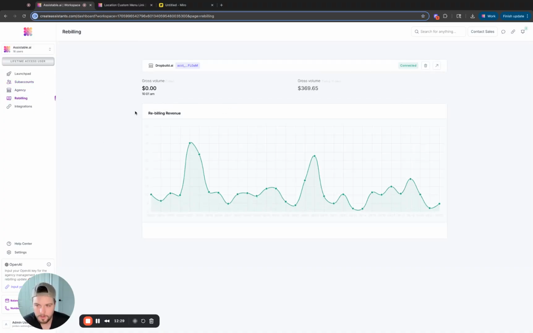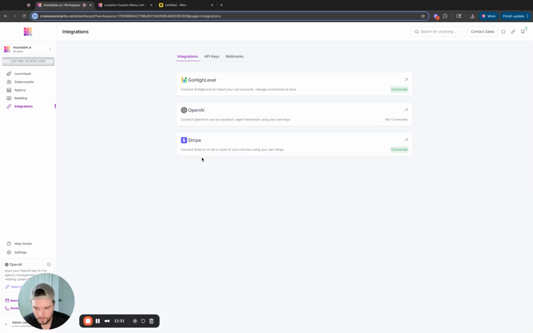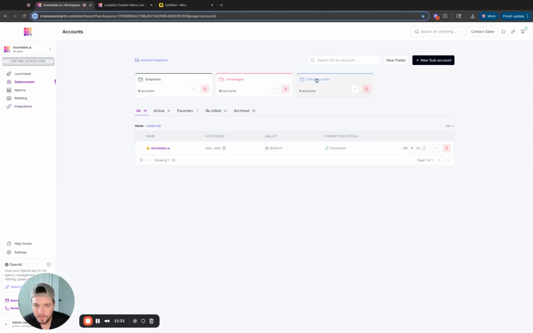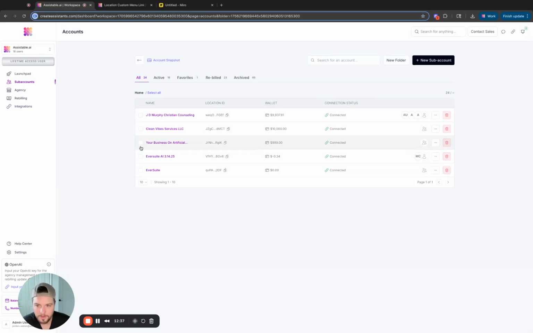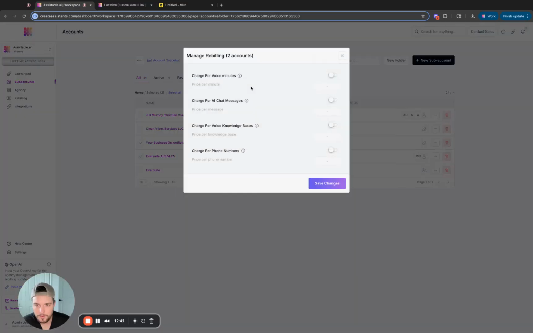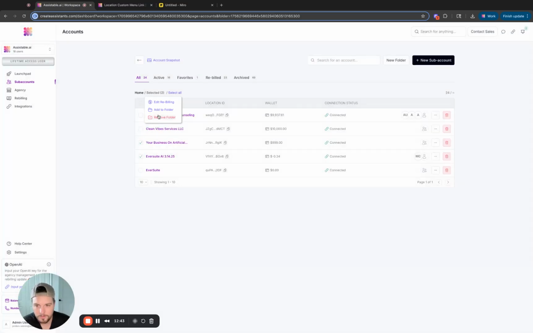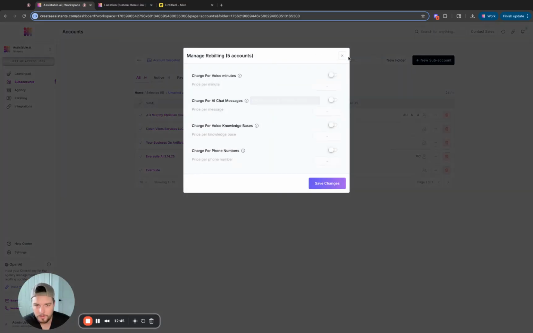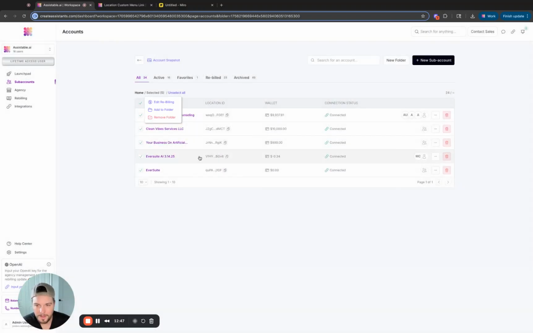Again, rebilling here, connect your Stripe, decide if you want your OpenAI key in or not, and then go to your sub accounts. You can bucket them if you like, or you could do it all here. You can manage them in mass, or you could just do 2 or 3, depending on how you have your agreement set up in place. And you can edit rebilling in mass. You can see 2 accounts selected, or I could do 5 accounts, right? And it edits them in mass. But this is how you make money on usage.